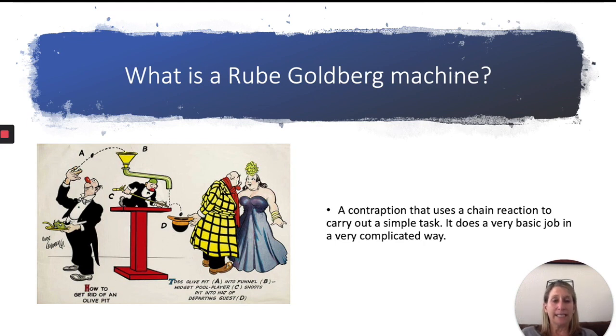It's just a device or contraption that uses chain reactions to carry out a super simple task. So it does a very simple job in a very complicated and oftentimes funny way. For example, if you look at this cartoon here, how to get rid of an olive pit, the guy throws it into the little funnel here. It comes down. This little dude uses a pool cue, shoots it. It goes into the other guy's hat, and the other guy leaves with it, right?